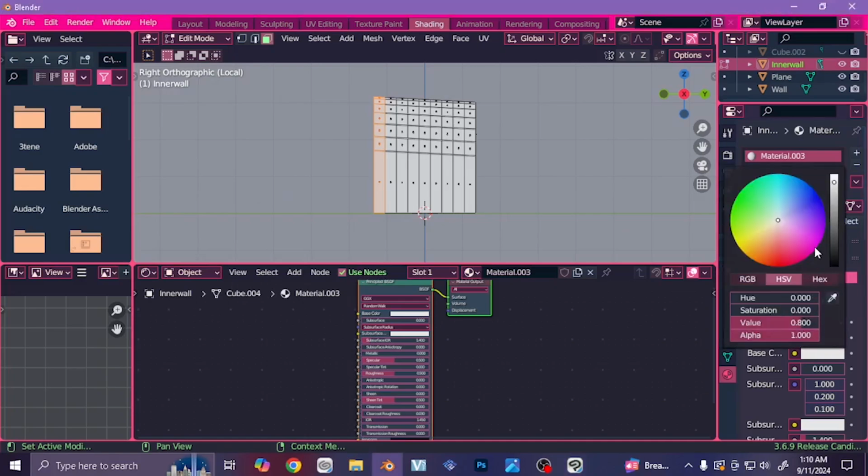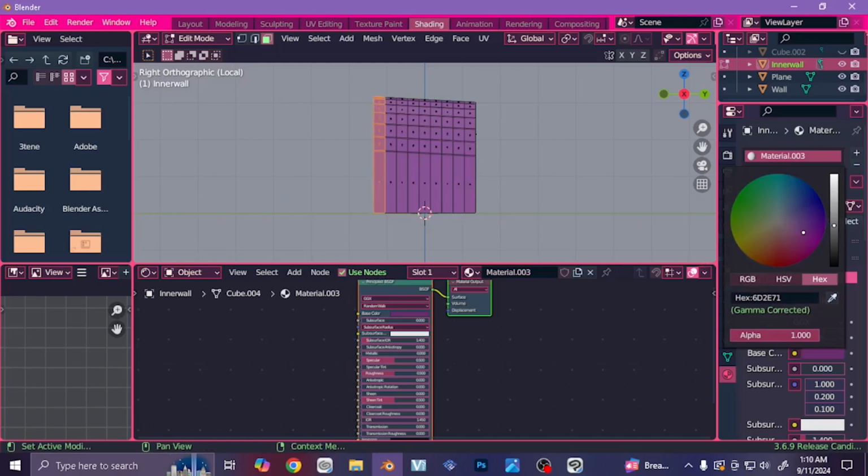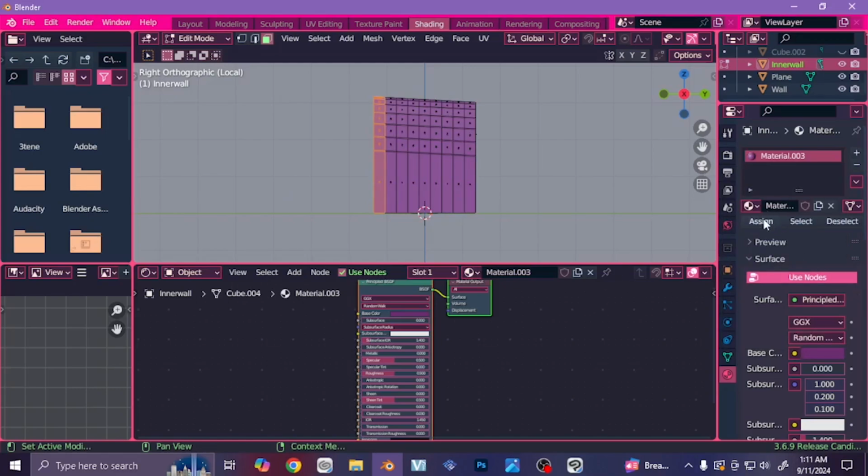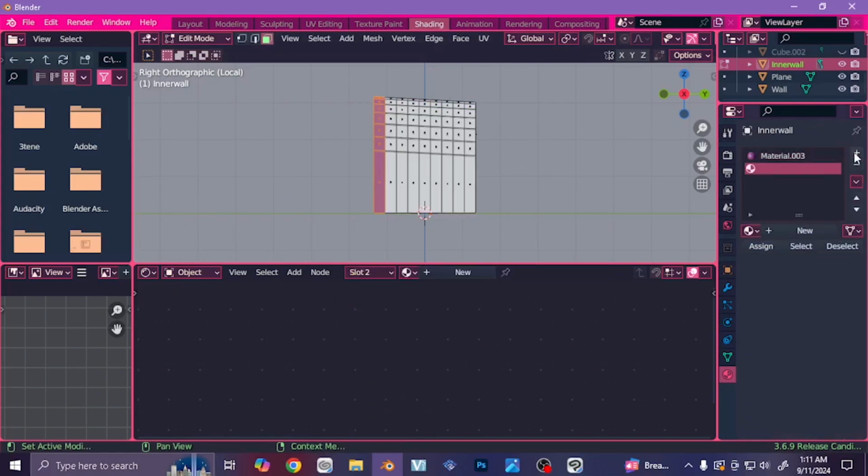Gonna go into base color, select the color, hit HEX. If you have the exact HEX number, you can use that, or you can just pick whatever color you want. And for that, I'm gonna hit assign, so it assigns it to that exact part. Okay, and next we're gonna add another material.